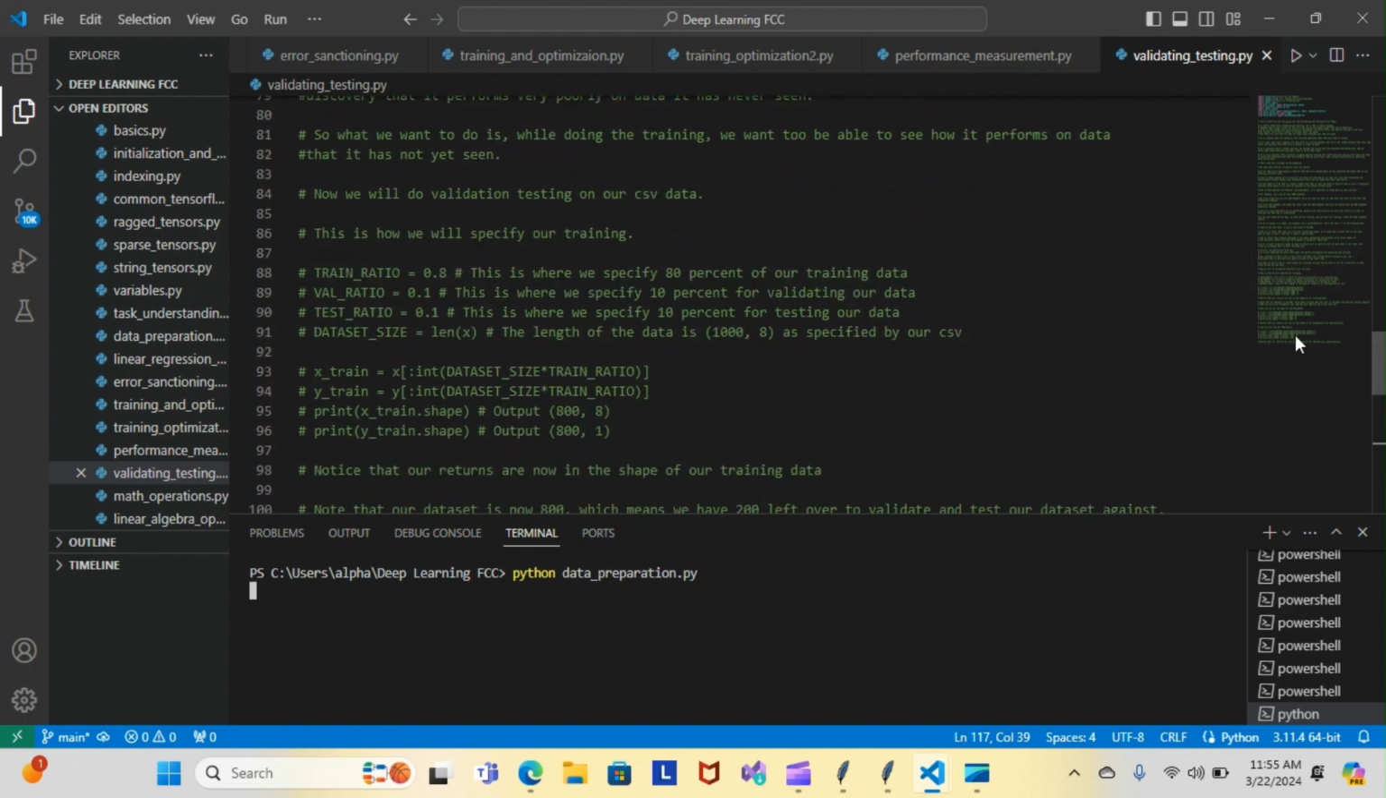This is actually an algorithm we put together to train on our CSV over in our data preparation file. So we have a training ratio of 0.8. This is where we specify 80% for our training data. We have a validation ratio, val ratio for short, equals 0.1. This is where we specify 10% for validating our data. Then we have a test ratio equals 0.1, and this is where we specify 10% for testing our data.